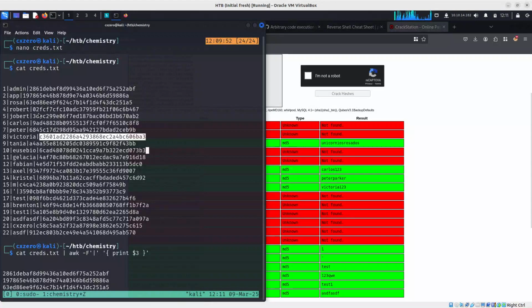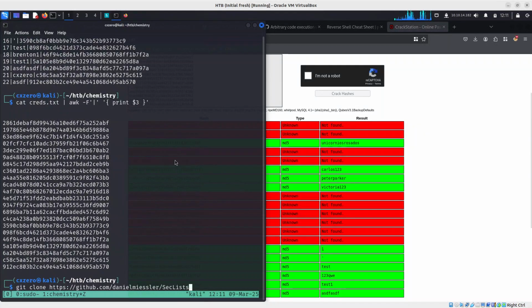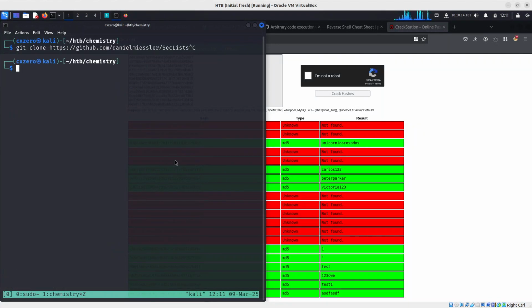We are going to try with the password for Rosa and see if we can connect with SSH. As we know, Rosa is a user in the machine, but the other ones, Carlos, Peter and Victoria, perhaps are users for the HTTP application, but not for the machine. So let's use SSH rosa@10.10.11.38. Let's type Unicornios Rosados.